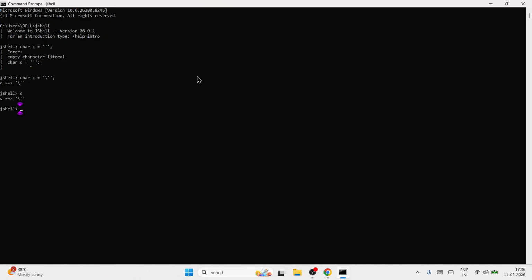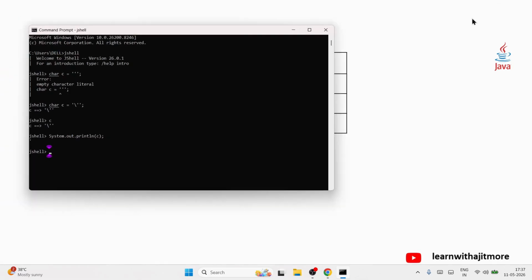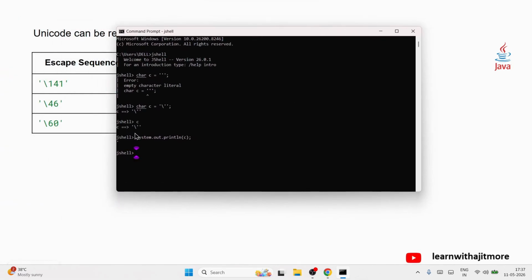Yeah? See. It is telling what is there in that c. You can print it this way by using System.out.println(c). Okay, we will be learning about it. Don't worry, I'll tell you about this System.out.println. See, when I'm trying to print that c, is it displaying a single quote? Means in short, in your variable, what is stored? You can check. What is stored in that c variable? Single quote.